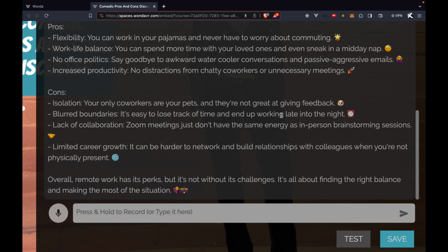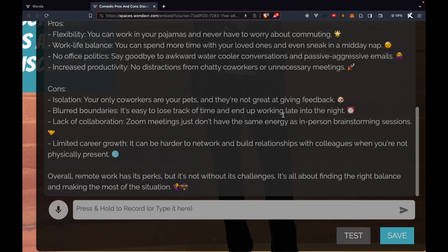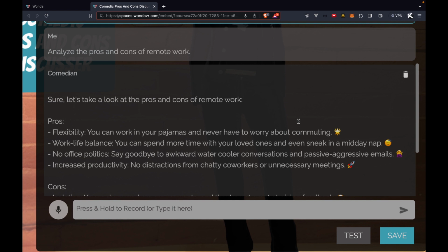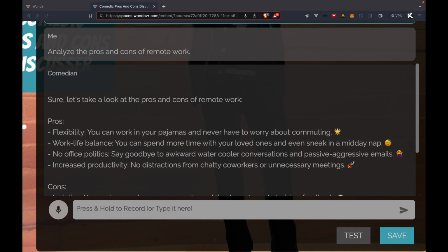So you can see just how much more complex this is than Sarcastic Marv and how we were able to iterate this in our system prompt. But let's try to take things a bit more extreme here and get something really nuanced.